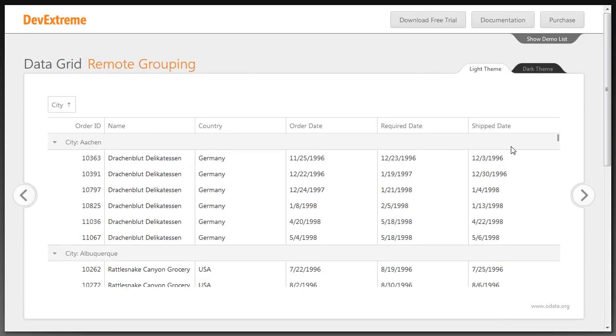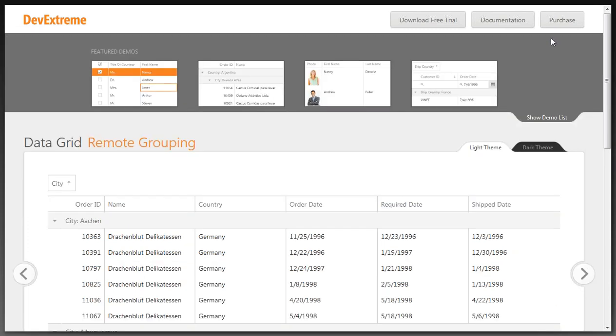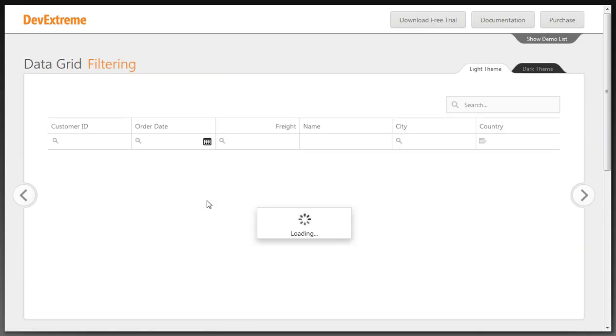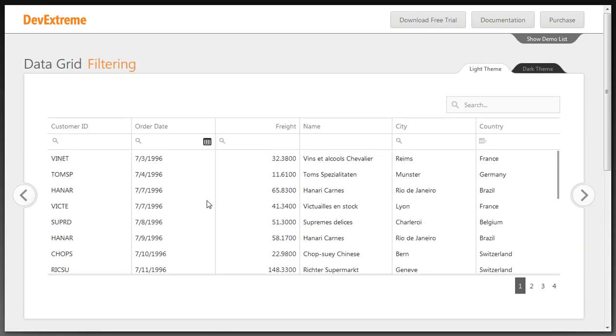So that's grouping. Another great analytical feature that every grid should have is filtering. Filtering is an easy way of extracting information or just looking at relevant records within a particular grid. What we do with the DevExtreme data grid is to provide an extra row that allows your end user to filter.